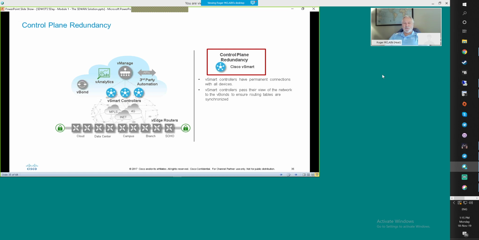Each vSmart controller acts independently of the others, even though all of the vSmarts have DTLS connections between them. Each vSmart controller has its own visibility of the network, and it acts independently of the others. So it's required that all of your vSmart controllers be implemented in a full mesh of connectivity. We've got to make sure that the routing table information is fully synchronized across all of your controllers.